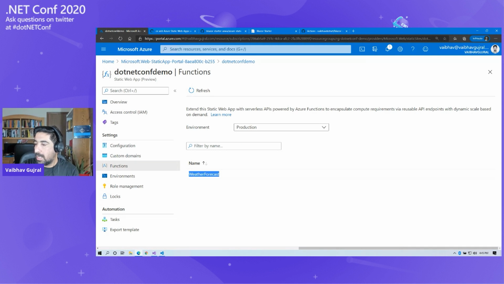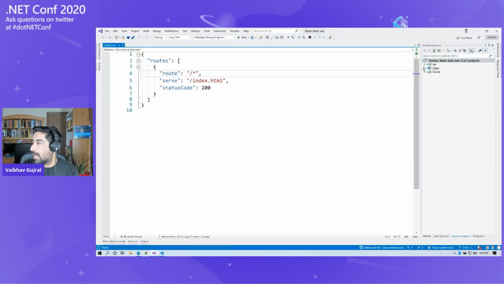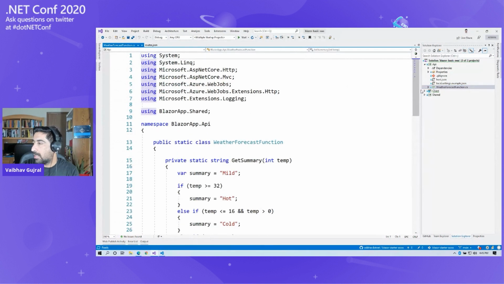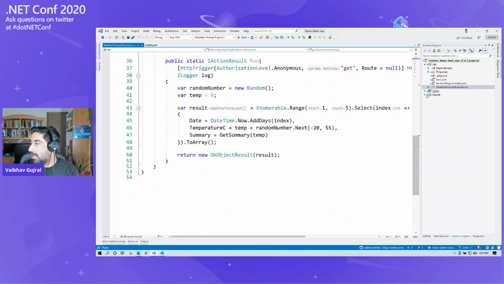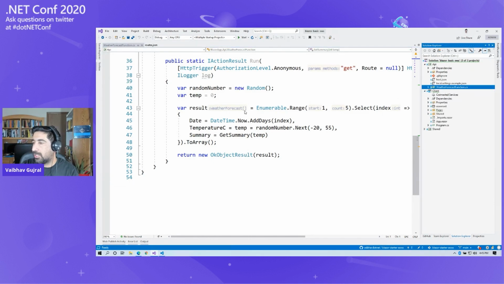Here's the weather forecast. And if you want to have a look at my code, here is the weather forecast function, which returns the data that I'm displaying over there. And these are my static pages.